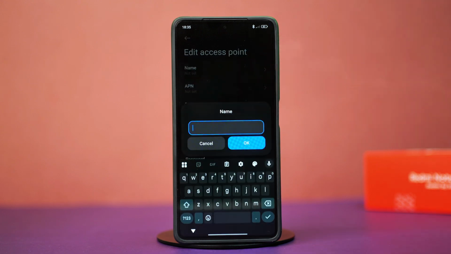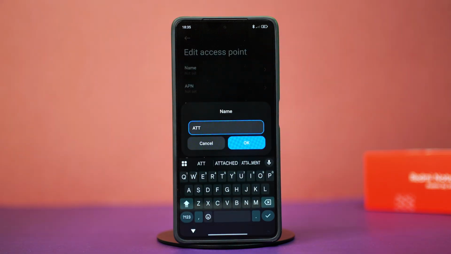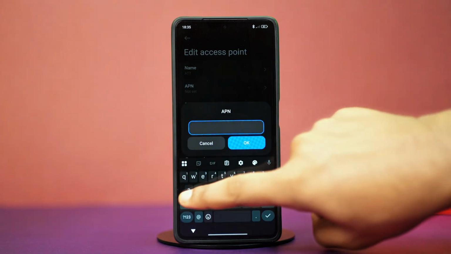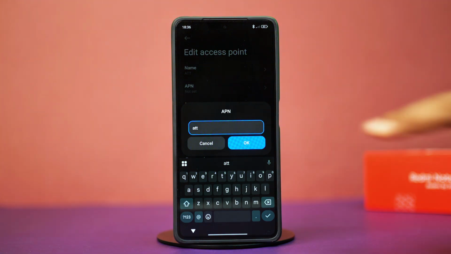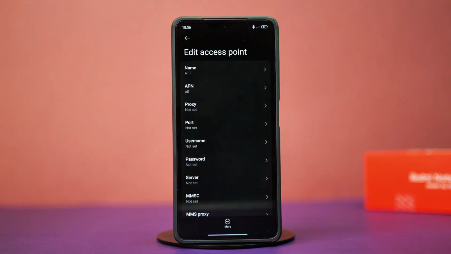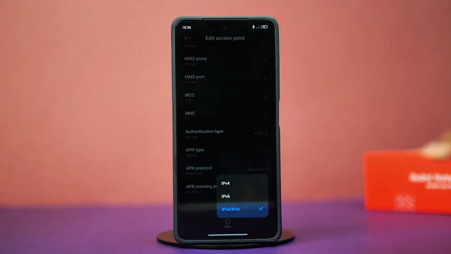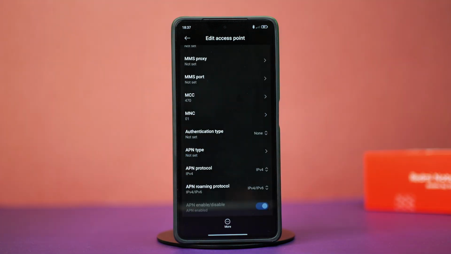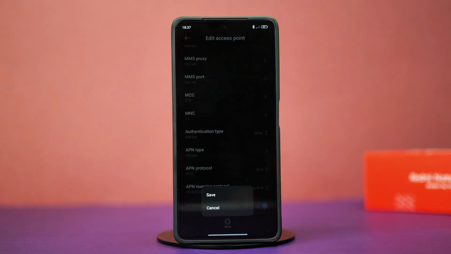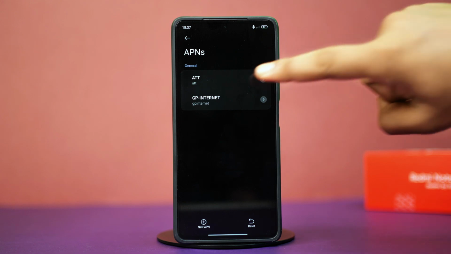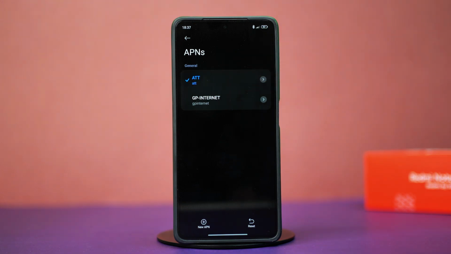Tap Name and type ATT and then tap OK. Then tap on APN, type ATT and tap OK. After that, scroll down to the APN protocol, select IPv4, then tap the three dots icon over here. Tap Save. Now select your recently added APN like ATT. That's how you manually add or change APN settings on Xiaomi and Redmi phones.